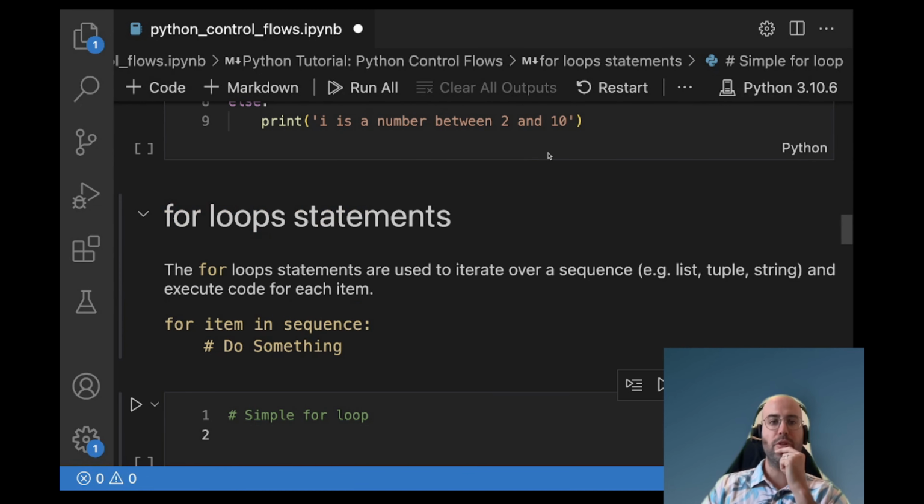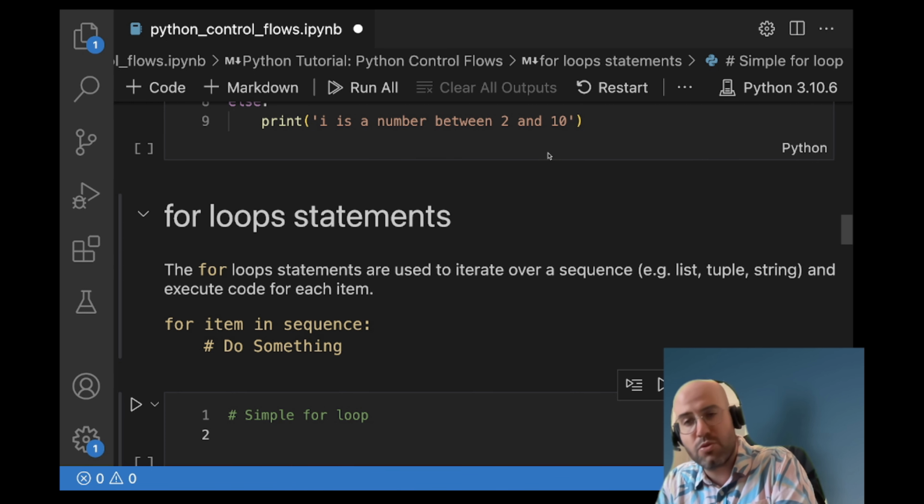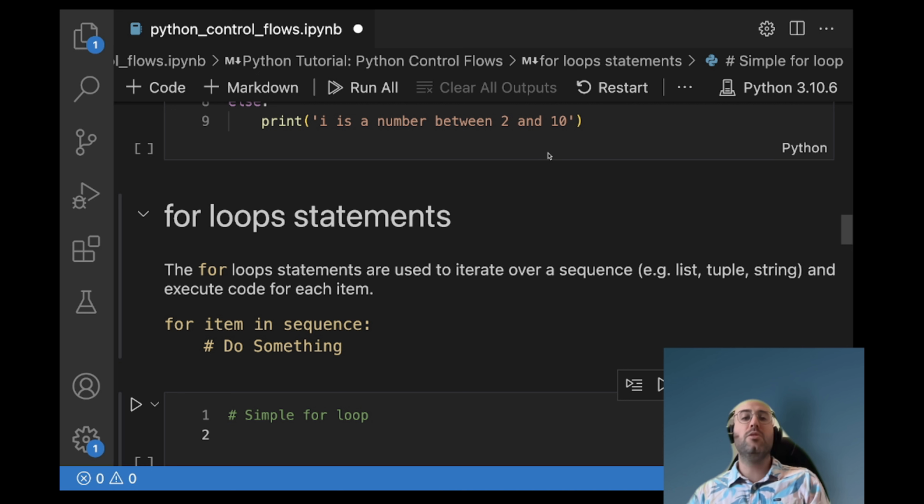So one of the super useful things you can do in computer programming is repeating things, so you can loop over and over in order to automate some executions. So you can use a for loop statement in Python in order to iterate over a sequence, whether that sequence is a list, a tuple, a string. You can execute code for each of the items in the sequence.